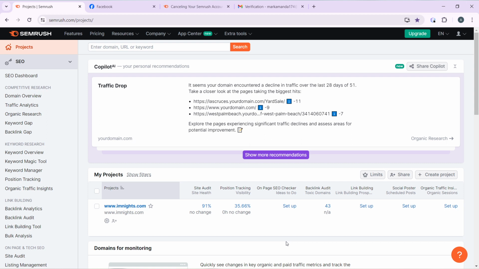And after creating your account successfully, it's going to take you to this fantastic homepage where you can now explore a lot of features to have an exciting time in Semrush. Now that we're here, let's quickly hop into today's task, which is how to cancel your Semrush subscription.